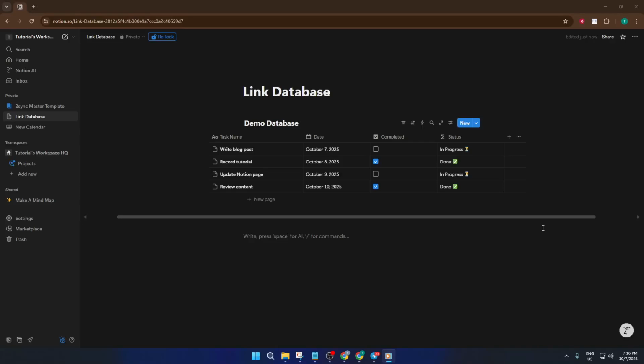Let's jump right in. Ready to take your Notion setup to the next level? In today's video, I'll show you exactly how to use linked databases in Notion. Even if you're brand new to the platform, by the end of this tutorial, you'll know how to set up multiple views of the same data, letting you organize, filter, and display information just the way you want. It's a powerful tool for any workspace, whether you're managing projects, notes, or tracking habits.